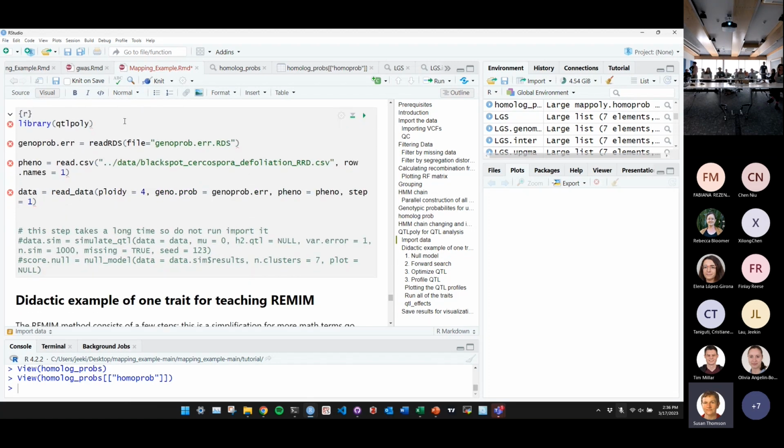I don't know if people have QTL poly installed. You'll know real quick if you run that line and it says not installed, but it should be there. I got it. It's running.